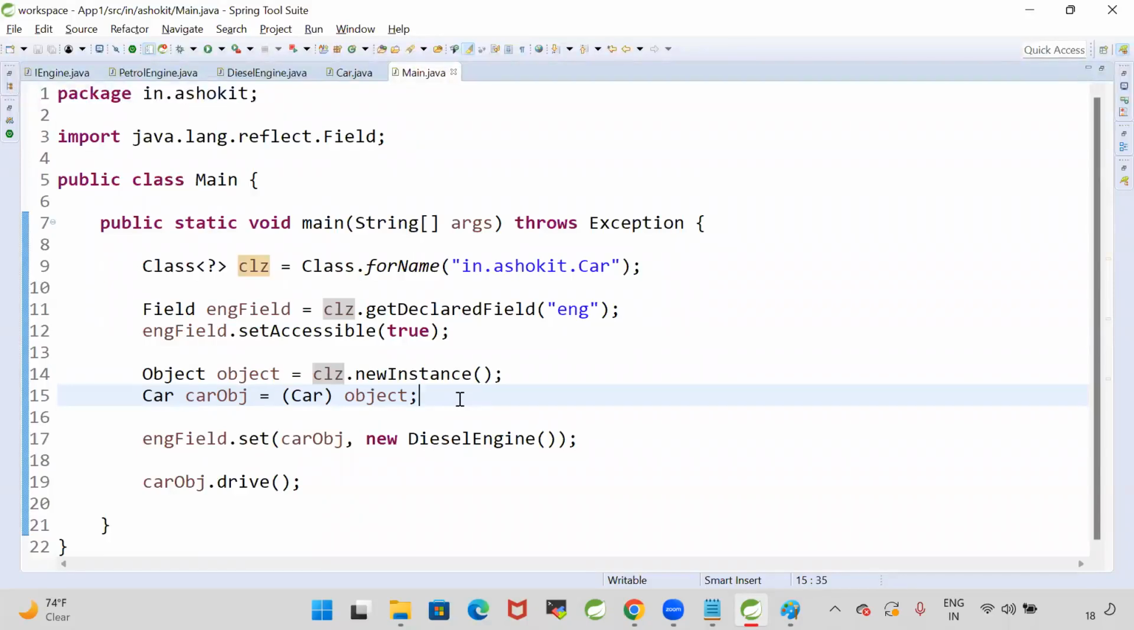Guys, in the interview, they will ask you how many ways we can create an object for a class in Java. One is by using the new operator. Second one is by using the newInstance method. Third one is by using cloning. Fourth one is by using deserialization. Like that, there are multiple ways available to create an object for a class in Java.